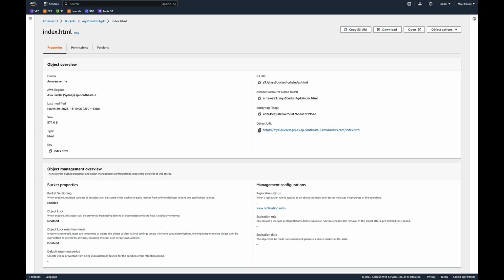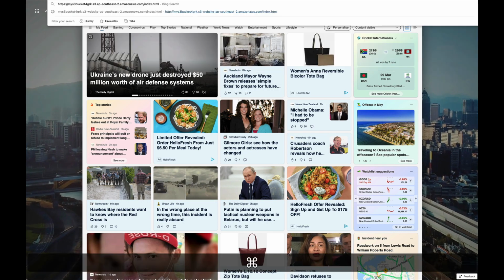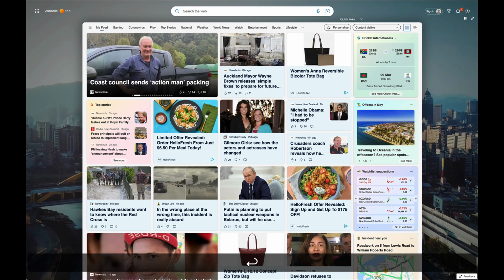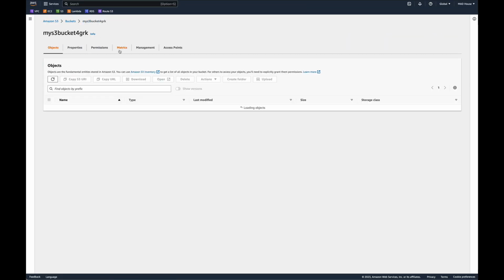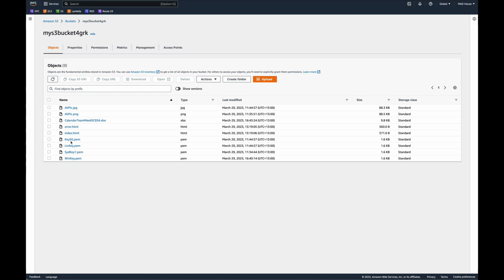I again copy the object. I click here. This is actually a website. I can see the content of the file because this is the static content of the bucket. Let me look at anything else.